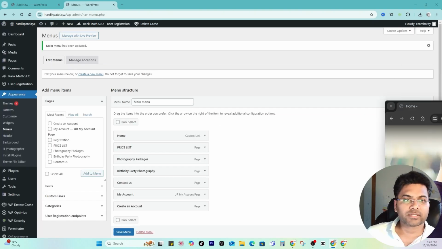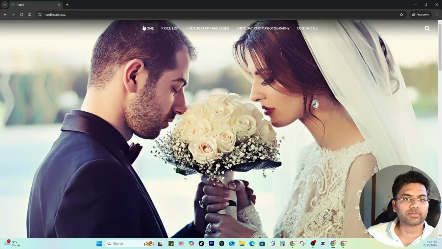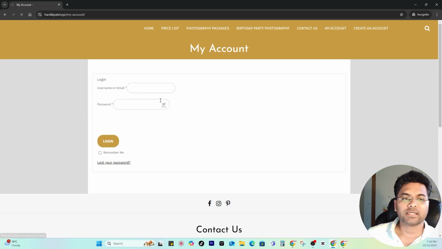Now what you have to do is go to the front end of the website, so refresh the website, and now you have two more options added to the menu. So my account, if I click onto that, you have my account page login, so you can add the login ID and password and solve the CAPTCHA. That way you can log into my account page, which is good.